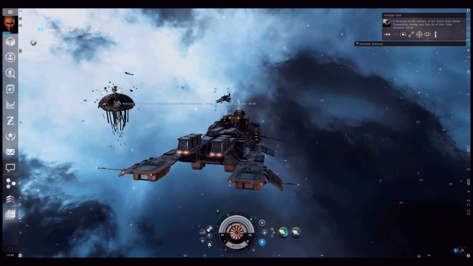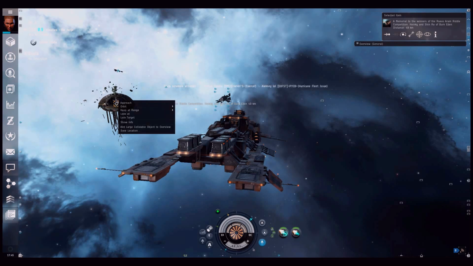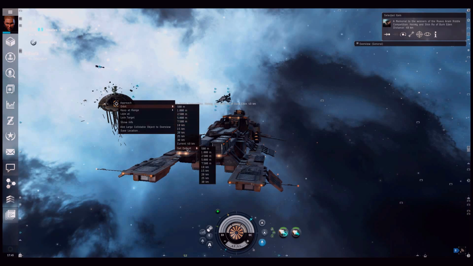Because you can click on the object and it says 49, but you'll also notice it says 49 here as well. Now, orbiting objects, you can click on the actual item you want to orbit, select orbit, and then you'll see you have a bunch of options: 500 meters, 1,000 meters, 2,500 meters, and so on. You're currently at 49 kilometers, and then you can also set your default to something.